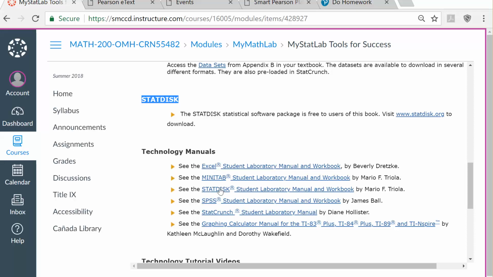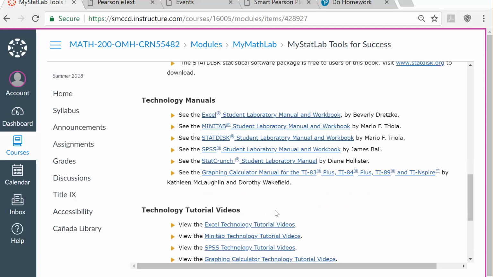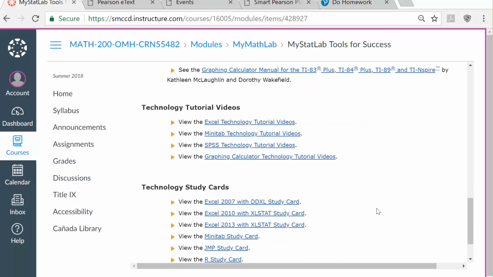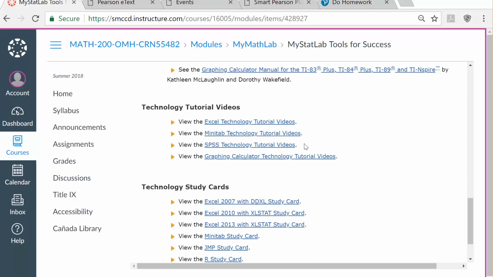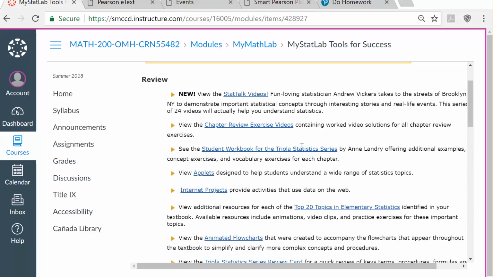Or if you can do StatCrunch or StatDisk, they're also available. If you have your graphing calculator and you decide that you want to use that for the semester, then you can click on some manuals over here as well. There's also video tutorials for Excel and the graphing calculator, and there's some technology cards over here that you can download as well. So there's a lot of tools that can help you succeed in this class.